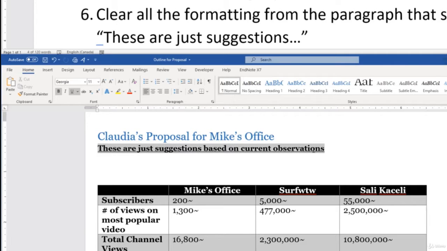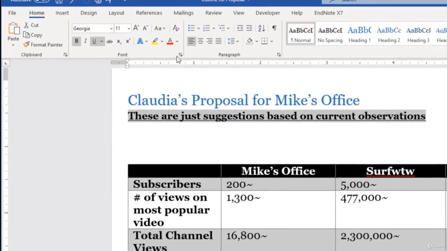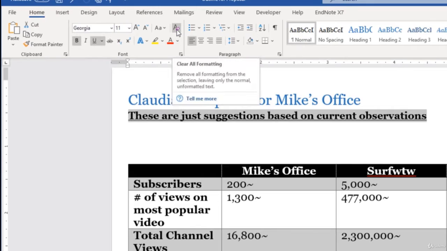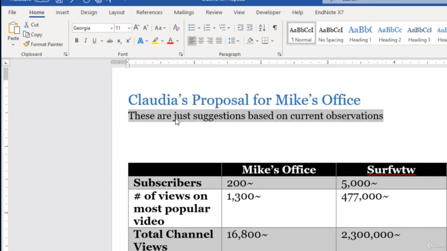Okay, so what they want us to do is highlight this and then remove the formatting, which is pretty straightforward after that once we find this. This is in the Home tab. There's like an icon of a little eraser that says clear all formatting, and we're going to just click that once, and you can see all the formatting disappeared.